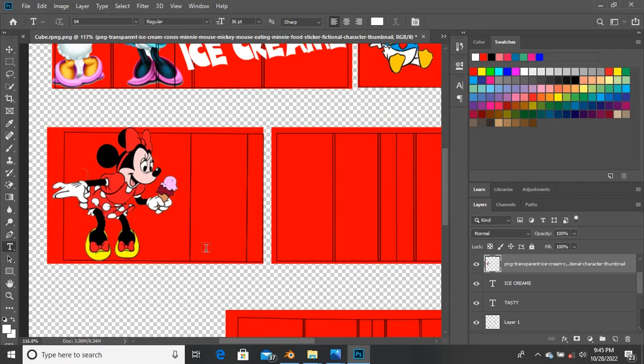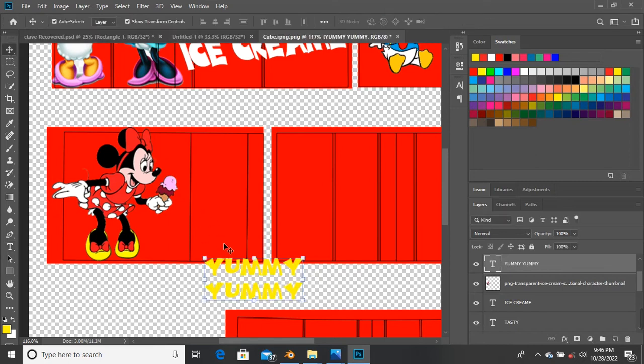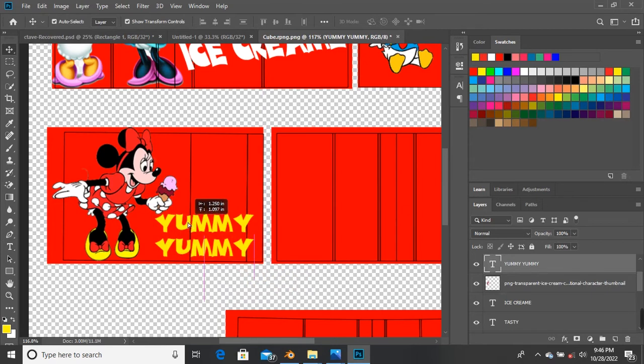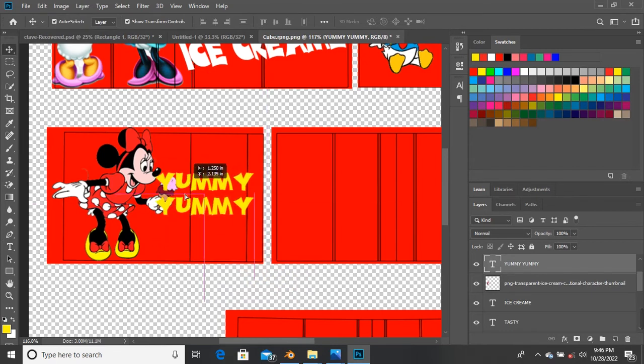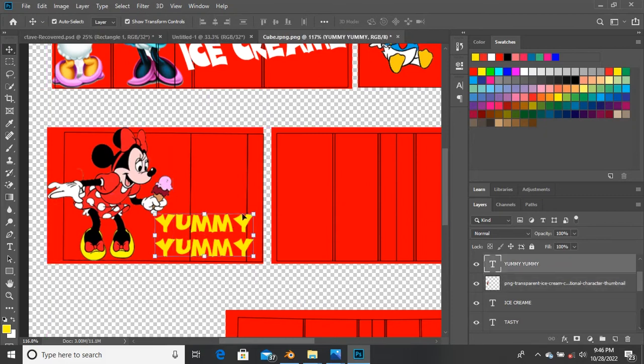We can come here and use something other than white. We can use green, yellow, and say yummy, yummy, yummy, and so you can just play around with creativity in Photoshop and see what you get.